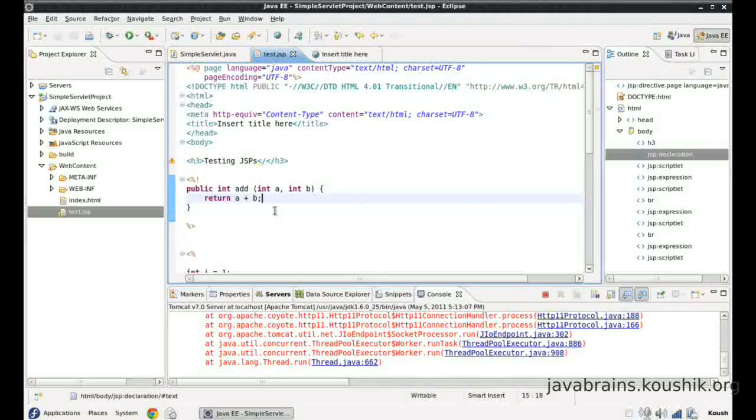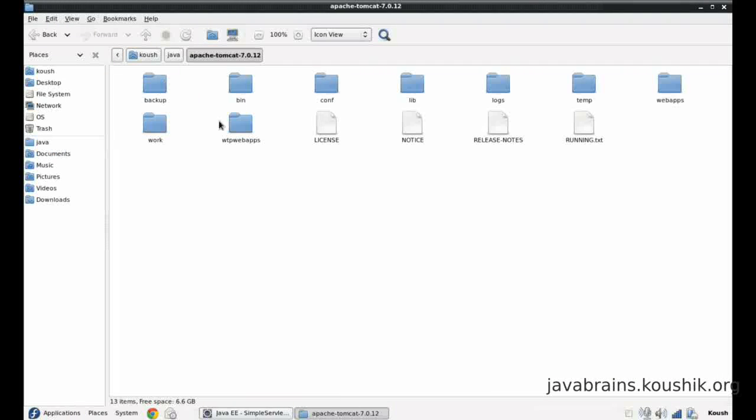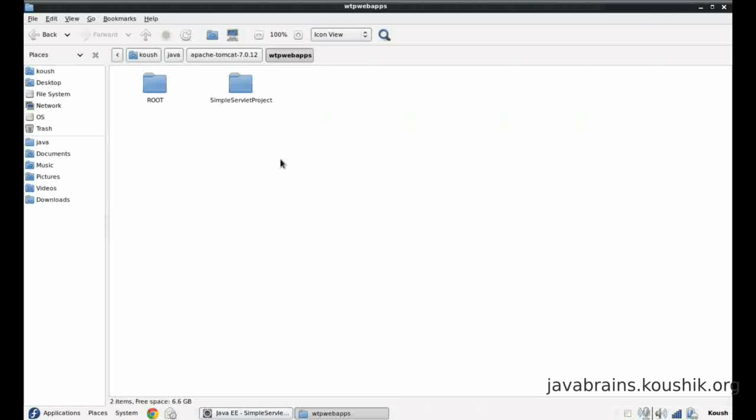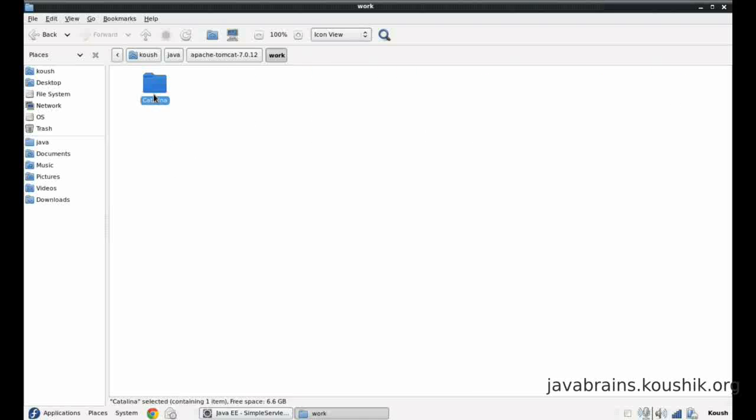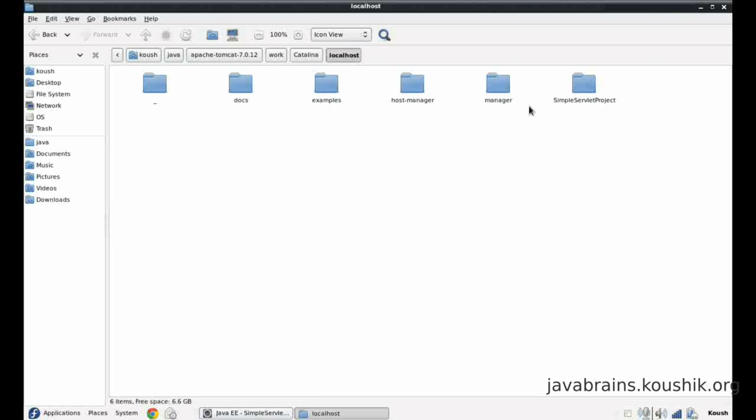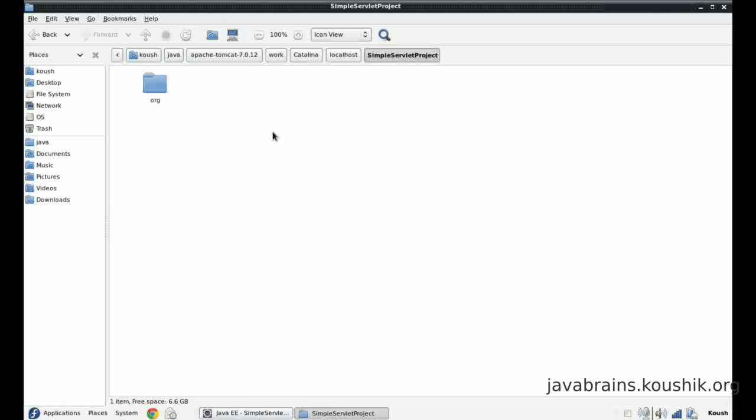We can actually look that up inside the Tomcat folder. Now let me open up the Apache Tomcat installation. Tomcat generates the servlets and deploys them in a temporary folder, which is different from the folder where we have our application, where we've deployed it. This temporary folder is called work, and this might be different depending on the version of Tomcat that you're using, but I think it should be called work anyway. So here we have our localhost, and there we go. Here's a simple servlet project.